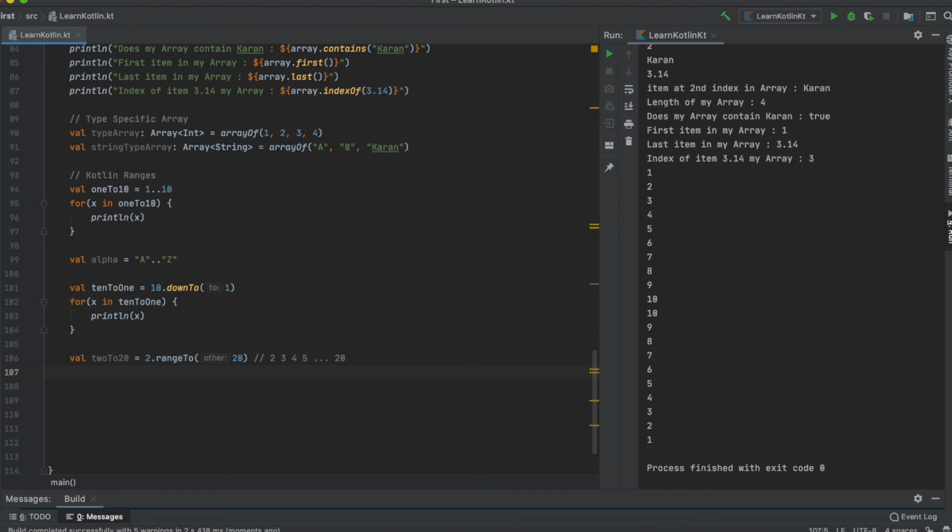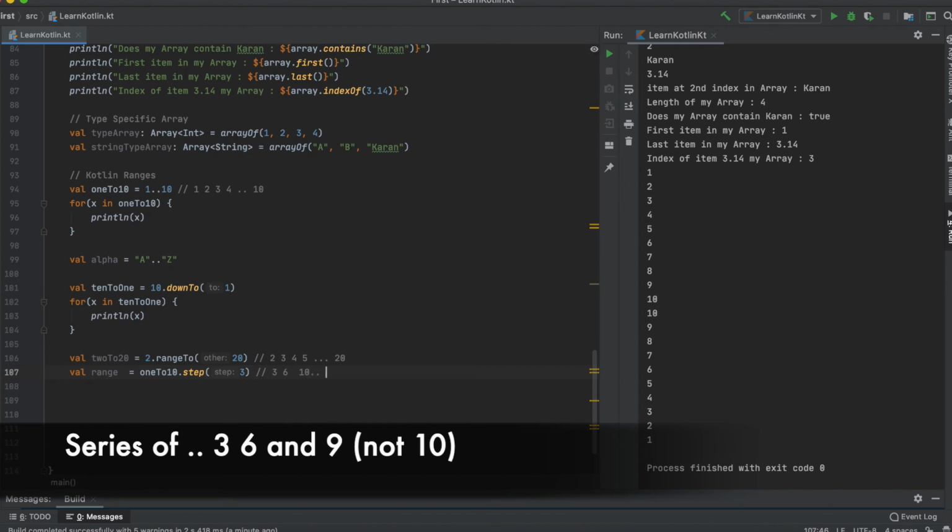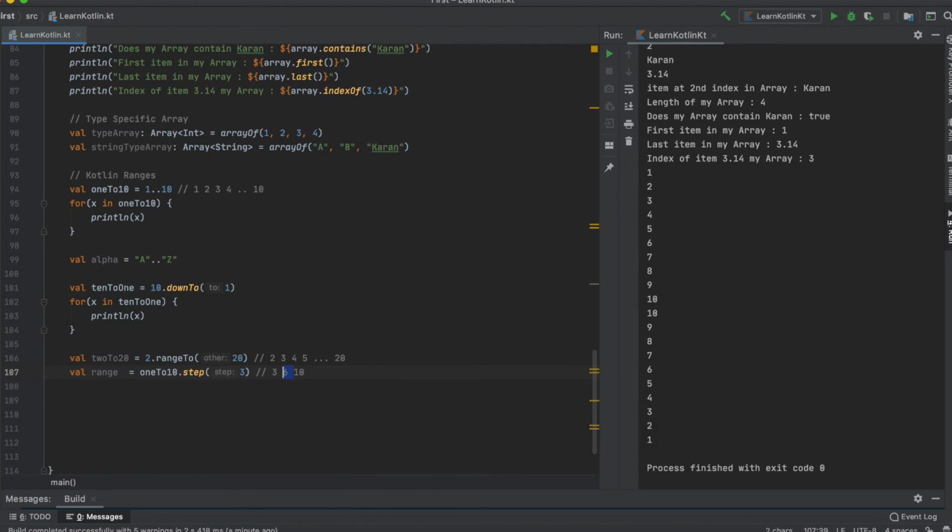Alright, so now what I want to do is create a range by adding three numbers to each value, and create a series. So this series is 1, 2, 3, 4 like this up to 10. And what if I want to create a series which says 3 and then 6 and then 10 like that, but which has a difference of 3 between the numbers?